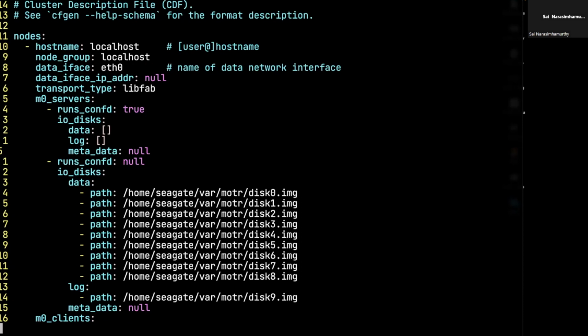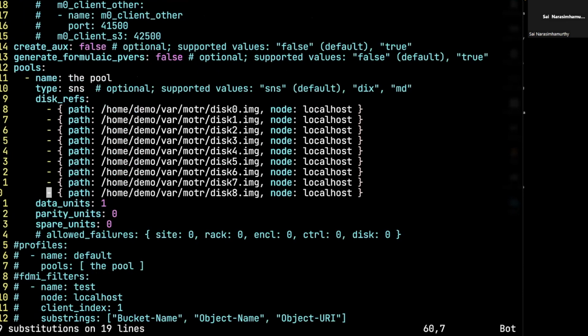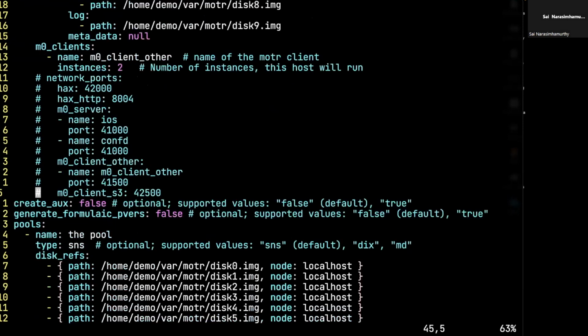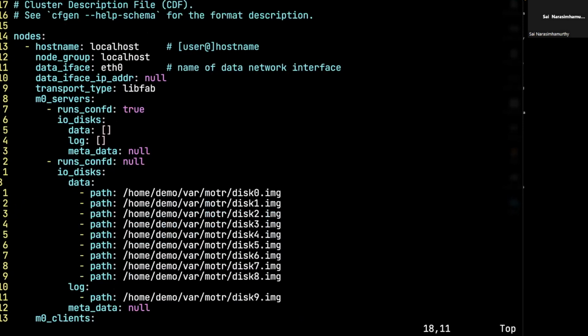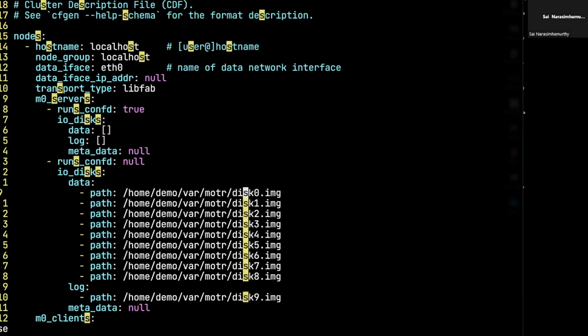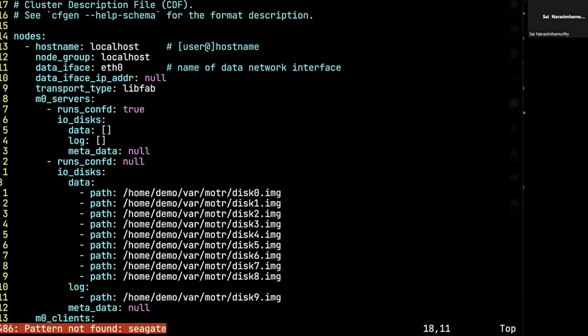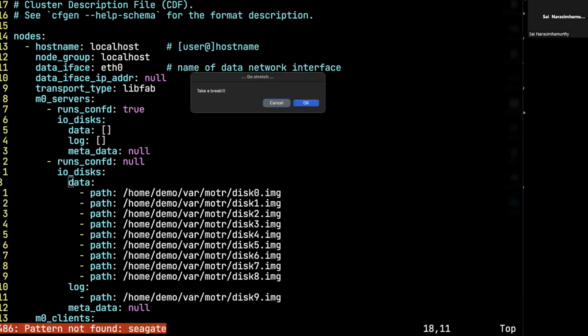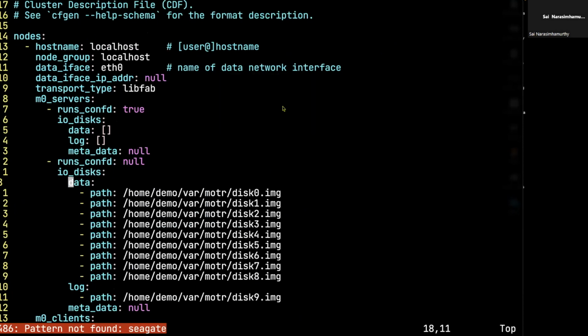Everything else is fine, and we can see we have the path /Seagate. We do want to change that, so every single instance of Seagate is going to be replaced with the path demo, which is my user. I'm going to change that across this whole file. You can see where we had Seagate in home, we now have demo. If I do a quick search for Seagate, I no longer have it in my text editor. So that's done, and we should be good now.